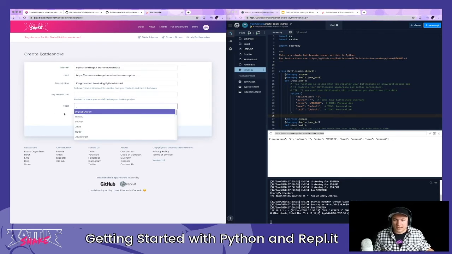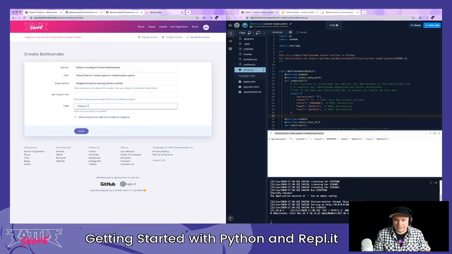Under tags, you can actually tell the other Battlesnake developers and your competitors what technologies you're using. So we're going to use Repl.it, we're going to use Python. I think that's it. Those are the primary technologies we're using here. But this just kind of shows off what skills I have, what skills I'm trying to learn, and how the snake is actually powered.